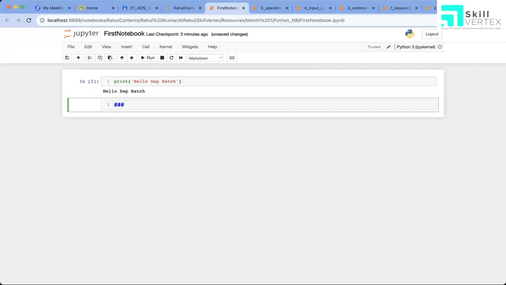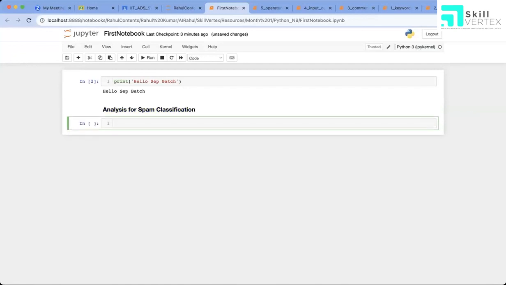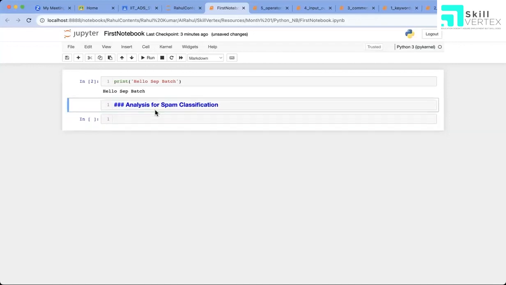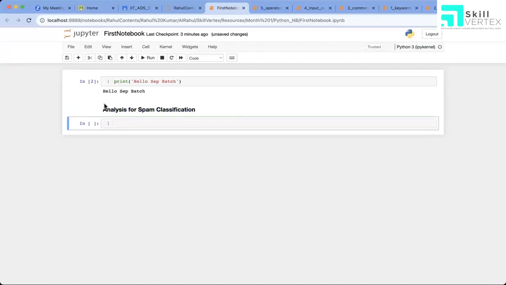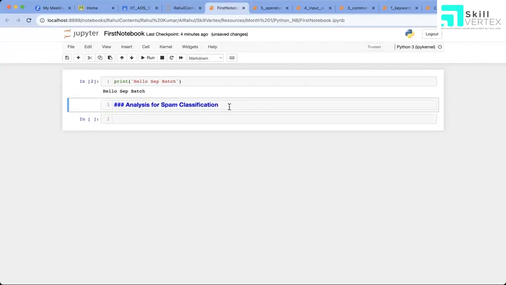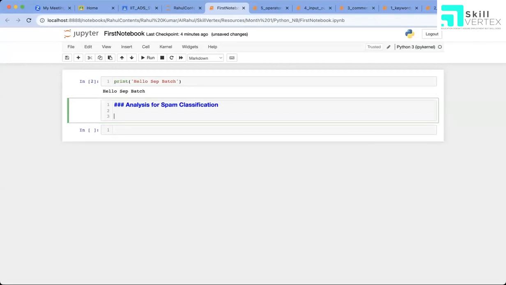Okay, so I can just write analysis for spam classification. Okay, and press shift enter. You see this, right? When I ran this cell with shift enter, it wrote it as if it is text content.